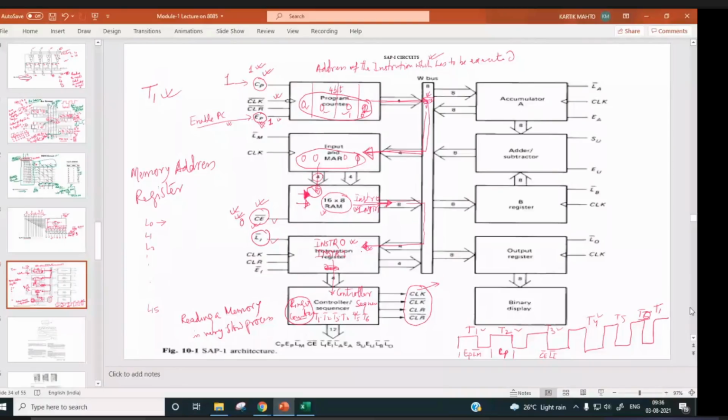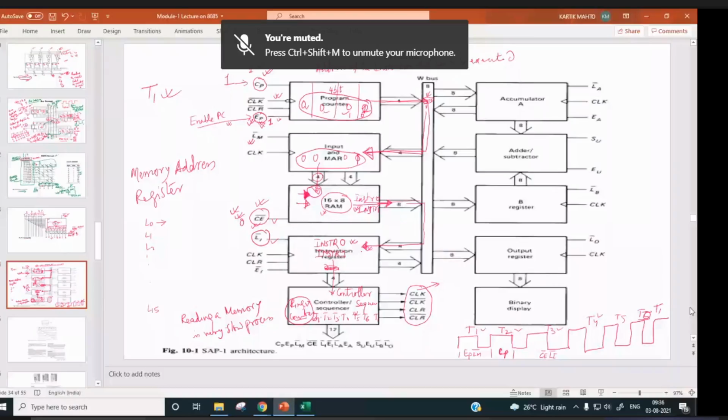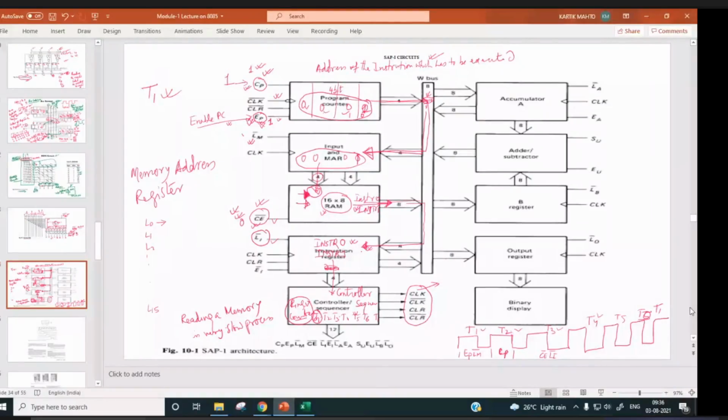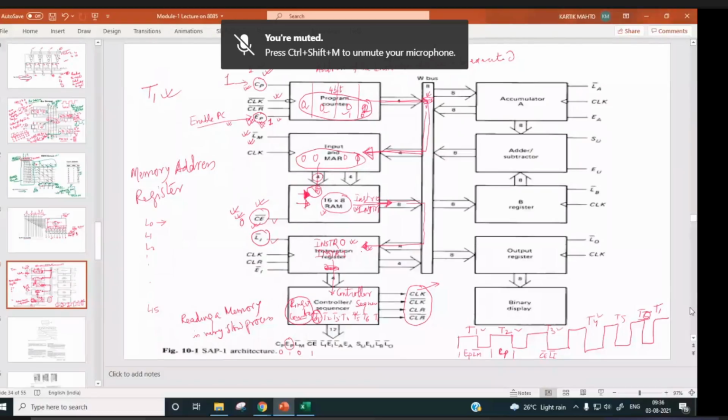So during this T1 period, what has to be done? EP has to be high and LM bar has to be low. So who will make this? Because the controller sequencer knows that this time period is T1, it will make EP equal to 1 and LM bar equal to 0. The others will be inactive.